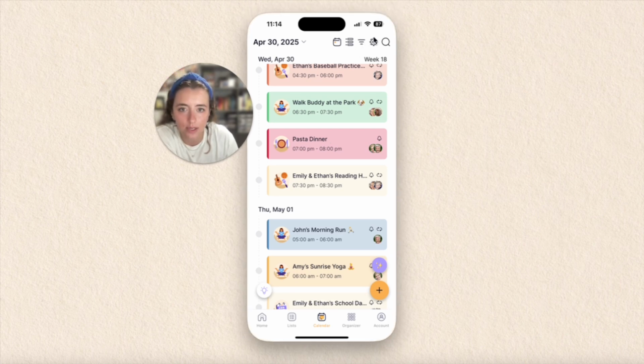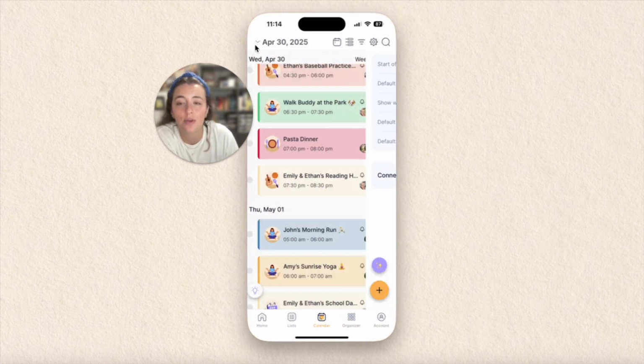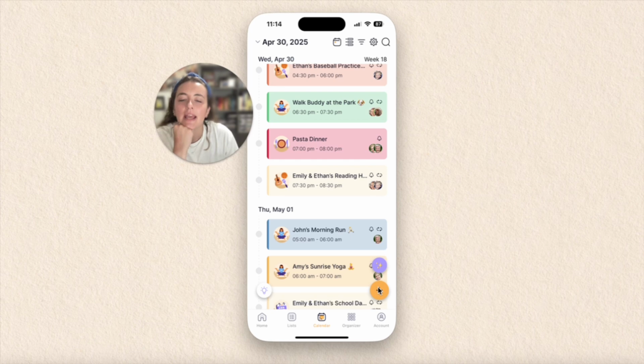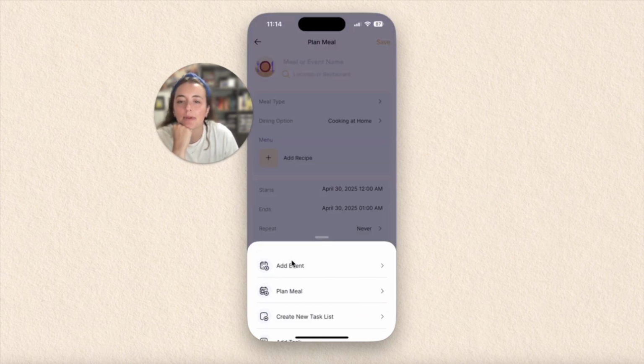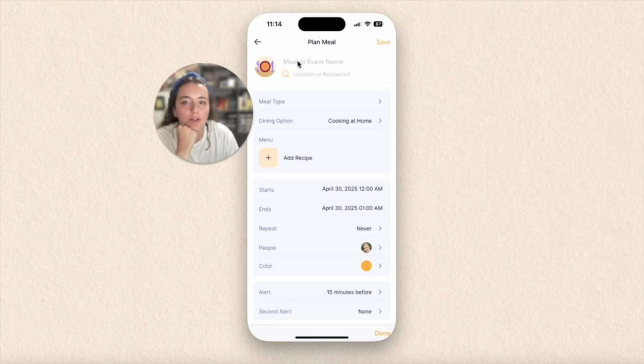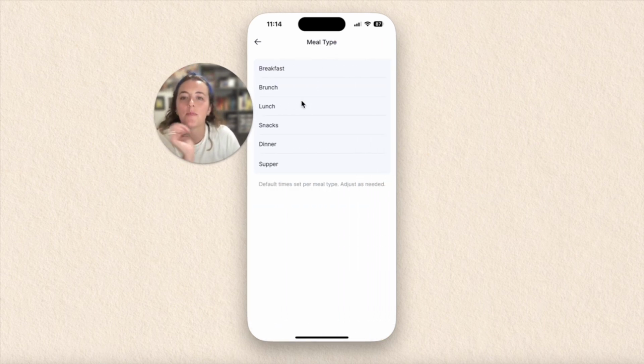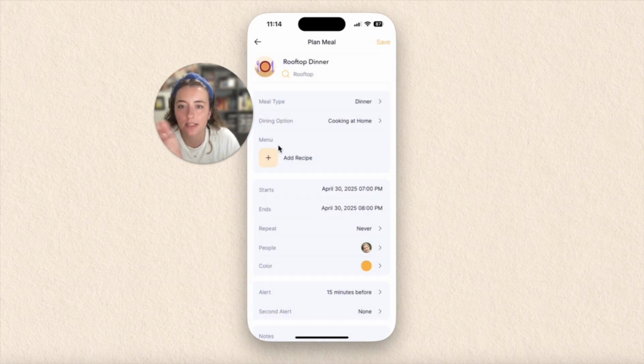And what I really want to show you is how you can meal plan. So if I'm here and I press the plus button, I'm going to say plan meal. So meal or event name. I have a rooftop dinner I'm planning with family and friends. I can choose location or restaurant, rooftop, and then I'm going to choose meal type. So this is going to be dinner.